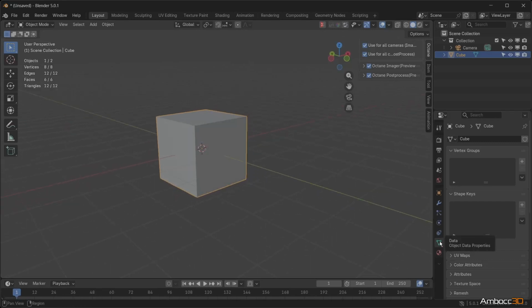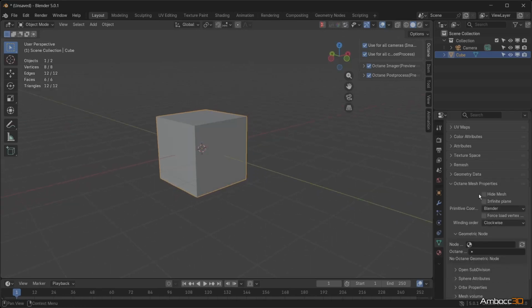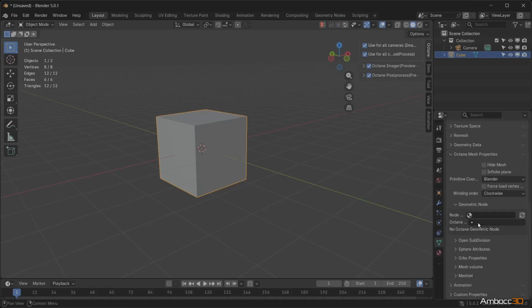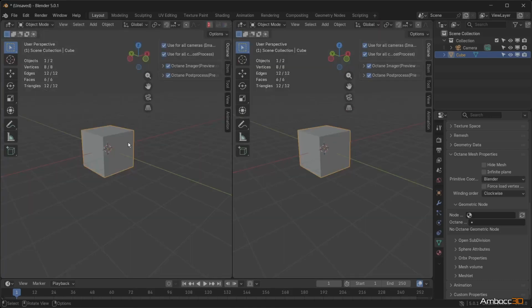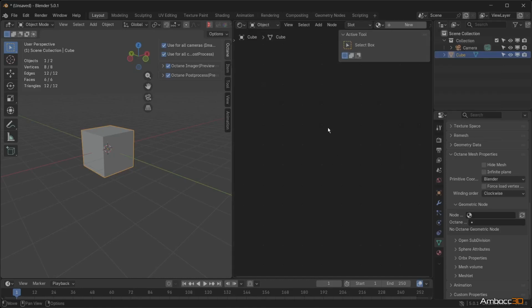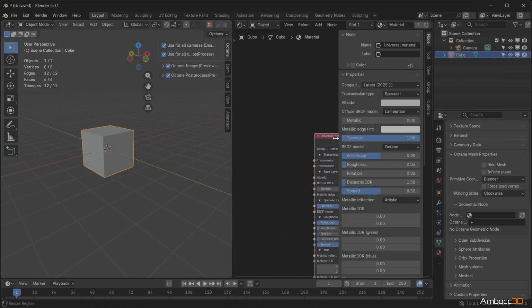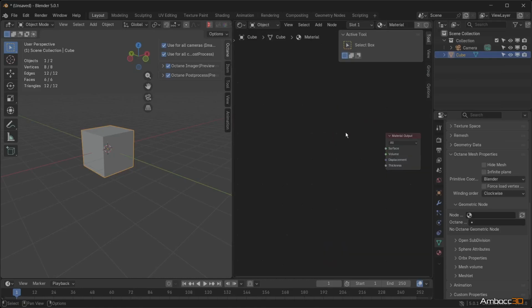And now in the data properties, we can scroll down and we see Octane mesh properties. And this is where we're going to set up the Gaussian Splat. But before we do that, we need to assign the Gaussian Splat to our materials. And we'll go to the shader editor here. We don't need universal materials at this point. Let me turn off the information panel.